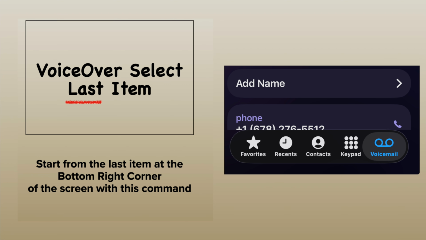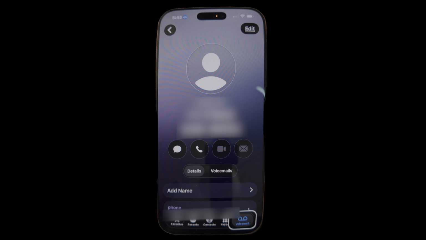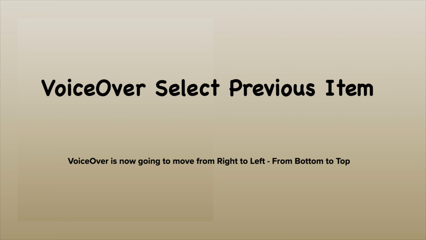Tab bar. Selected. Voicemail. Tab. 5 of 5. Since we're attaching this number to Alice Wonderland, an existing contact, and the button we need is closer to the bottom of the screen than the top, say, VoiceOver, select previous item. Keypad. Tab. 4 of 5.